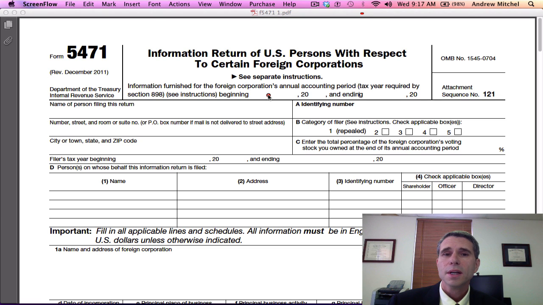shareholders. The U.S. shareholder, the U.S. person filing the return, is usually the U.S. owner of the foreign company. You would have the address of the U.S. owner listed here, the U.S. owner's identifying number. If it's an individual, it would be a Social Security number or an ITIN. If it's a corporation, it would be an EIN.